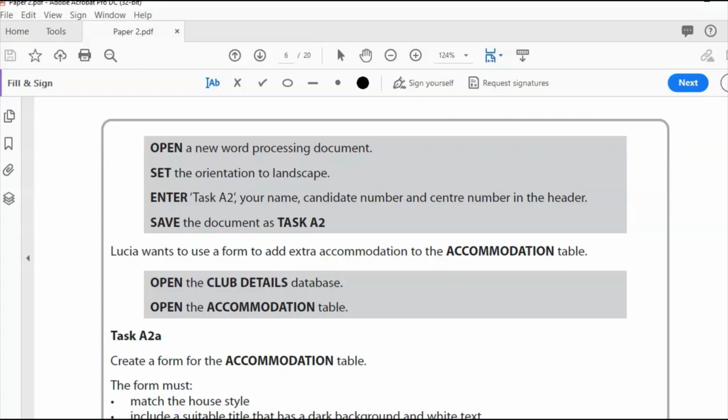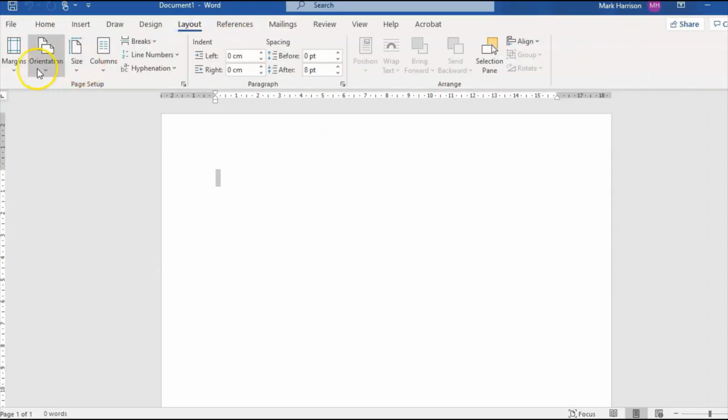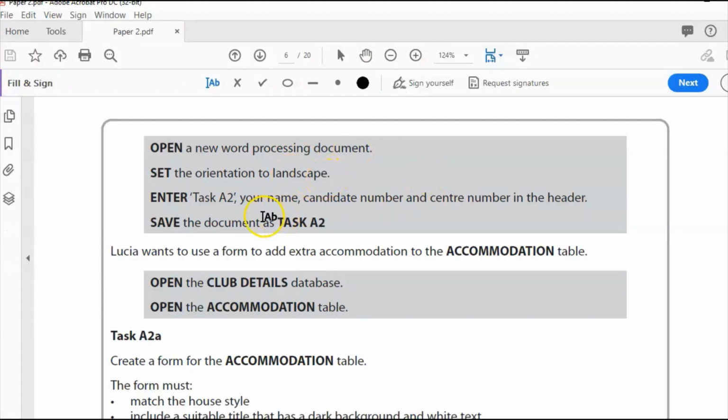Now it says orientation to landscape. Let's do that now. So we go to layout and we choose orientation and we choose landscape. It's thinking about it, just doing that now. While it does that, we'll go back to here.